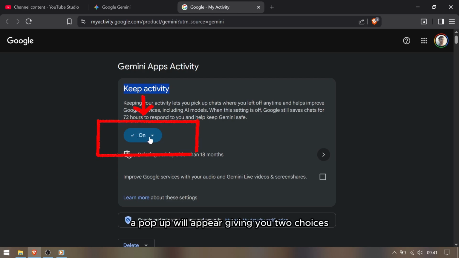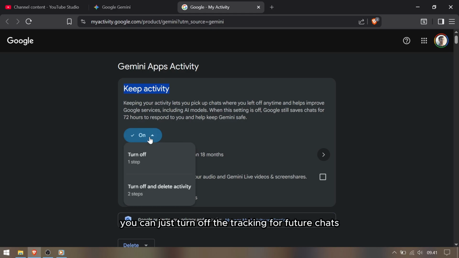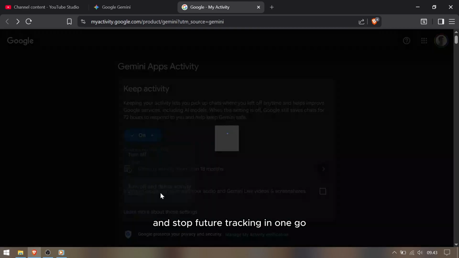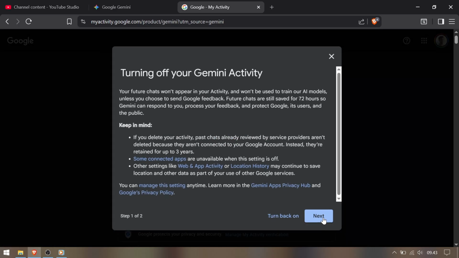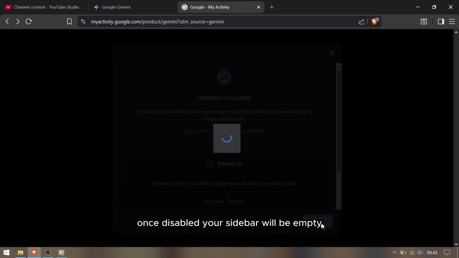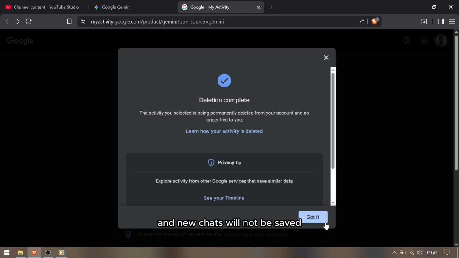A pop-up will appear giving you two choices. You can just turn off the tracking for future chats, or you can select Turn Off and Delete Activity to wipe your existing history and stop future tracking in one go. Once disabled, your sidebar will be empty and new chats will not be saved.